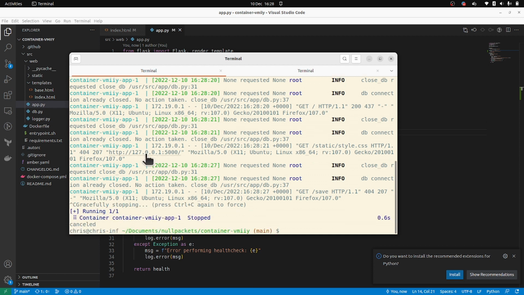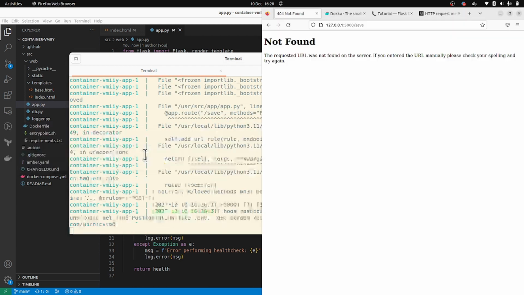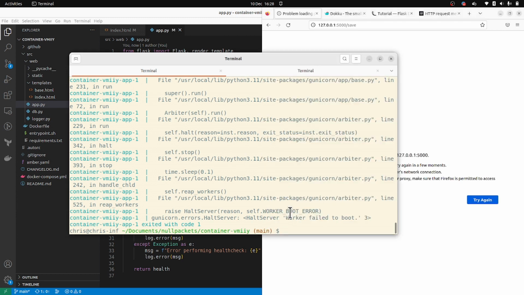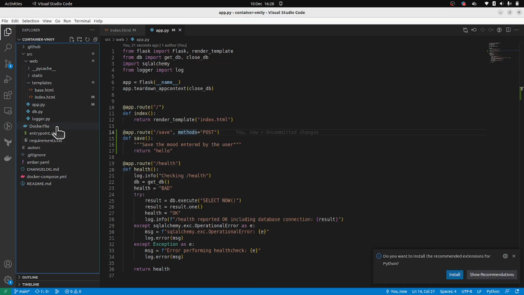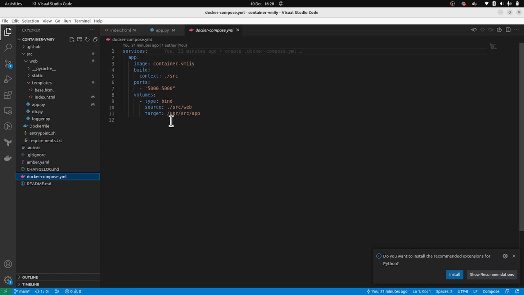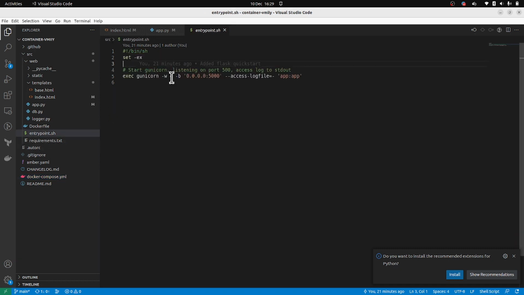Let's restart our app. See what I've missed. Okay, I'm not looking hard enough. What am I missing? Gunicorn. Error. Let's have a look at the Docker Compose. Let's make sure that we're running with Flask instead of Gunicorn to begin with.